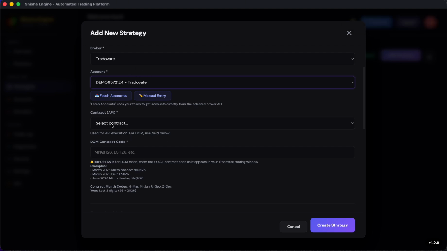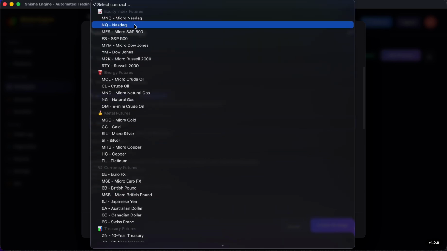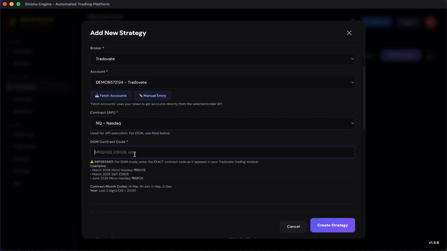Here in contract API, what you want to do is choose the contract. So obviously I'm going to go ahead and try MNQ. It's my favorite. And then here, this is a typo again, guys.